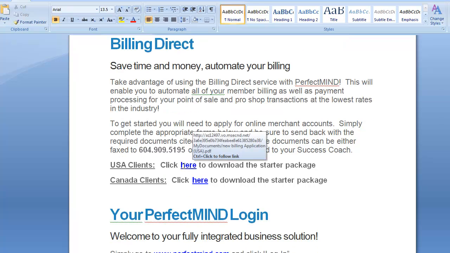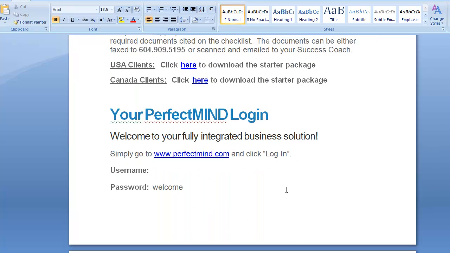These links hyperlink to a page on our website, forums.championsway.com, that we keep updated. So they can access there, but I also recommend that you send a separate email for billing direct along with the welcome email. Your Perfect Mind login. So all they have to do is go to perfectmind.com and click login. So their username is the one that I have created when I generated the database. The password remains as welcome.